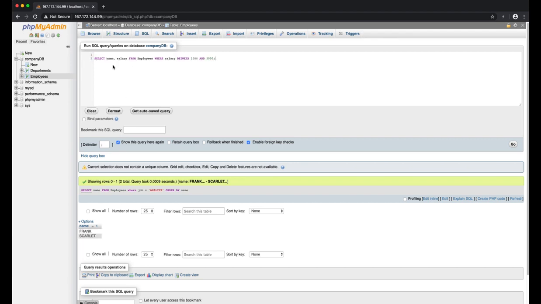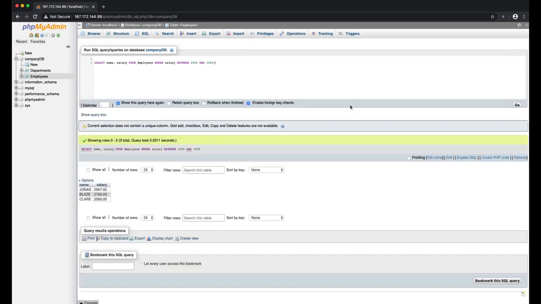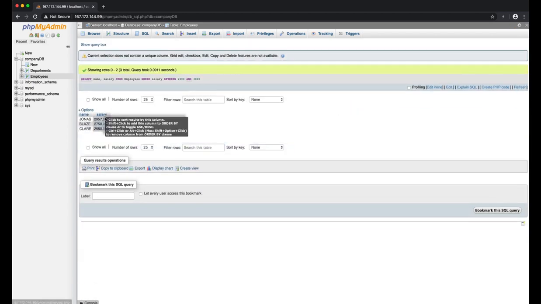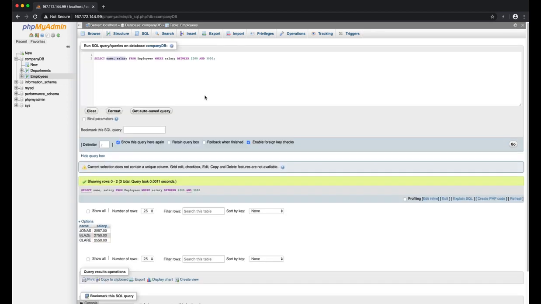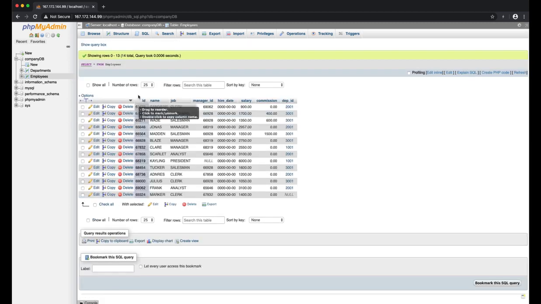Let's clear this, and now let's look at between. So here we're saying select name, salary from employees where the salary is between 2,000 and 3,000. And so we can see these three results here, and these three people have the salary between 2,000 and 3,000. And we can see all the rows if you want to make sure. So we can see the salary here, these three records are the ones that are between 2,000 and 3,000.